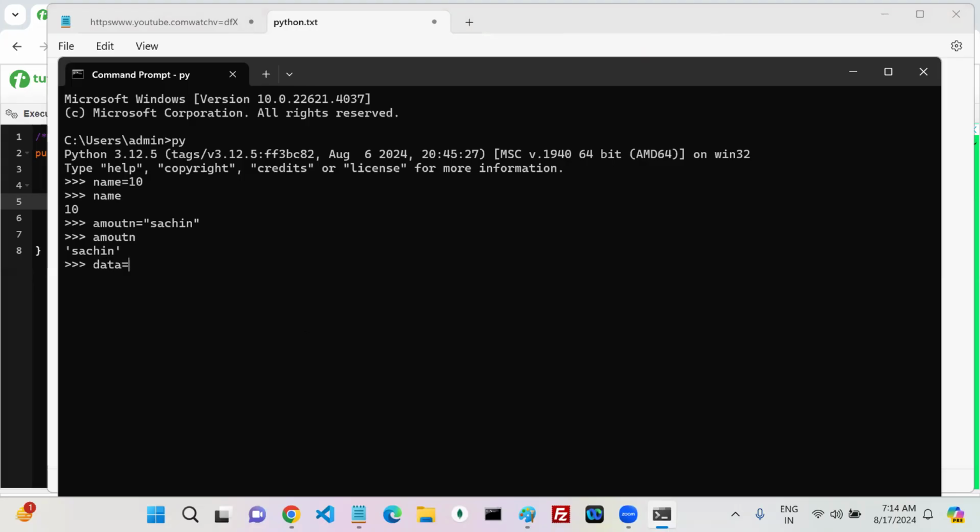Can I write like this? My data equals to... what happened? Can you read that? This is which kind of error? Syntax error or runtime error? Syntax error.